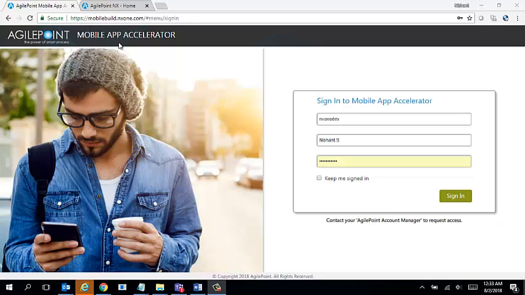So now I am on the Mobile App Accelerator portal and I'm going to log in. You can get a credential for the Mobile App Accelerator by contacting support, and if it is listed as part of a licensing agreement, you will get an account which can be used by your company's admin to generate mobile apps. So I'm going to log in.